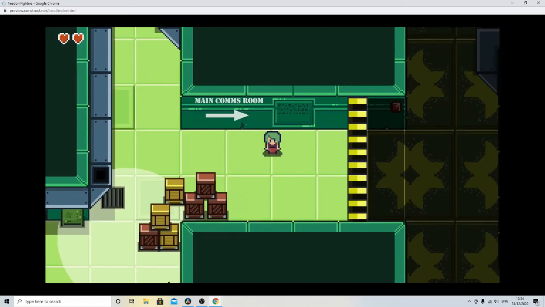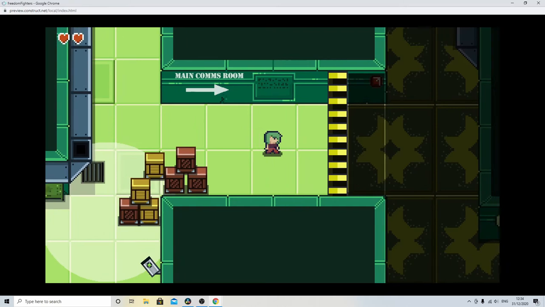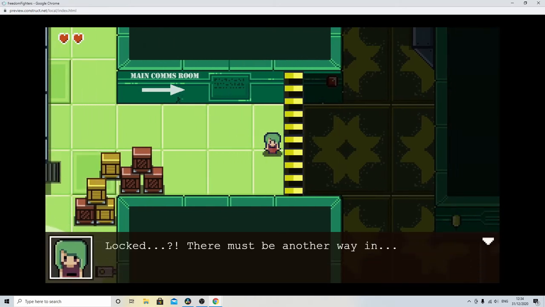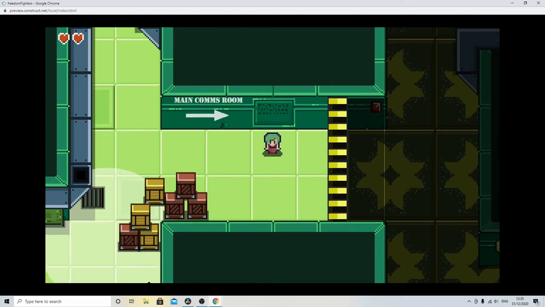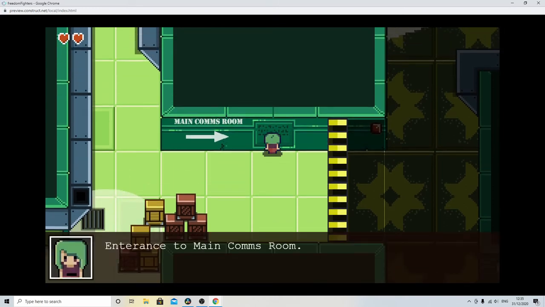So this area takes you to the main comms room, which is where you have to go, but the door's locked, so there must be another way in, right? I've added some scribbly dotty dots, if that's a thing, to the plaques on the wall. So if you walk up to them now, you can read them, and it says entrance to main comms room.